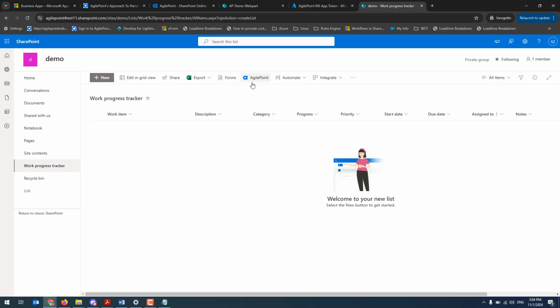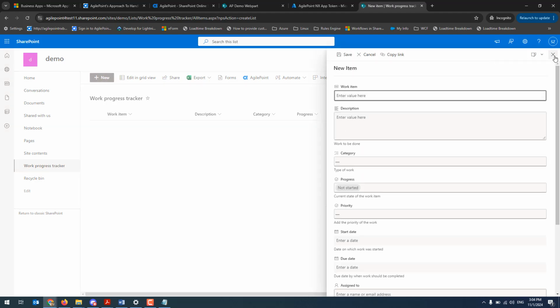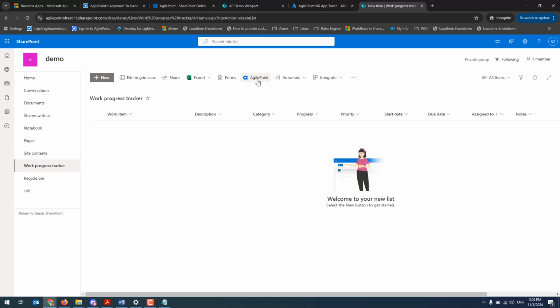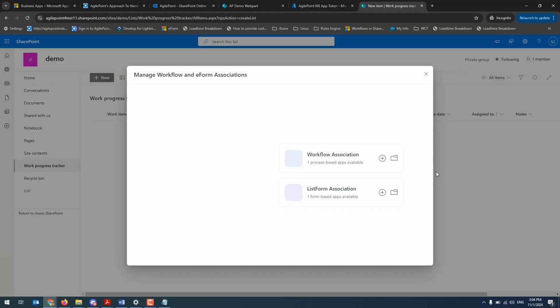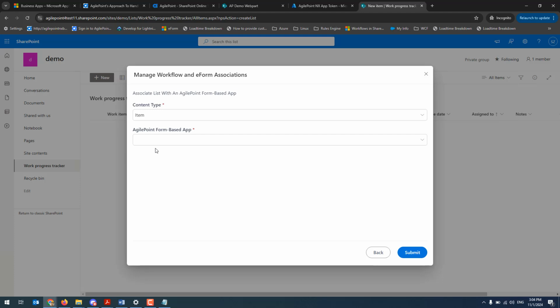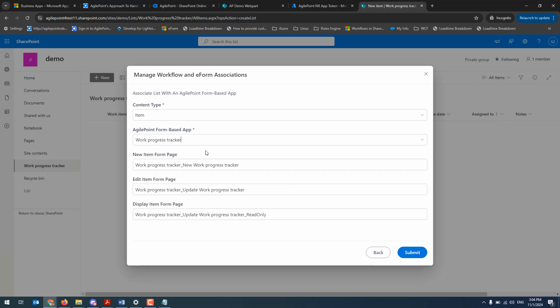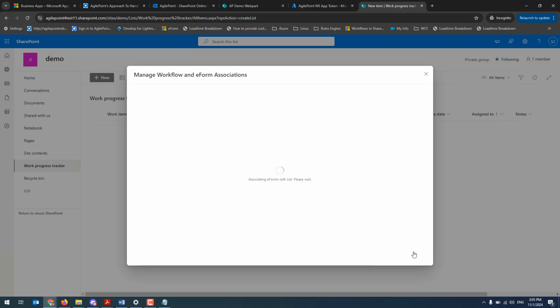Next, I'm going to associate AgilePoint list forms with this list to override the out of the box list form. So if at this point of time I click on new, I see the standard list form available within SharePoint. I'm going to go ahead and click on this ribbon icon called AgilePoint. In this case, we are changing the list form association. So I'm going to click plus. For content type, I'm going to select item. For the form-based application, I've already got one sample application created in my environment. I'm going to use that. And as soon as I select it, it tells me what will be the new item page, edit item page, and display item page. This is an AgilePoint concept. I can go ahead and click submit.